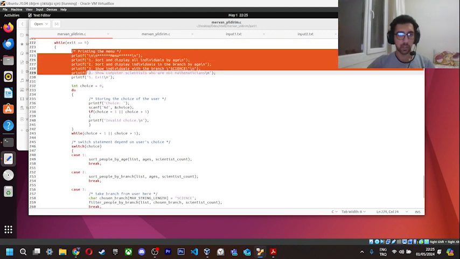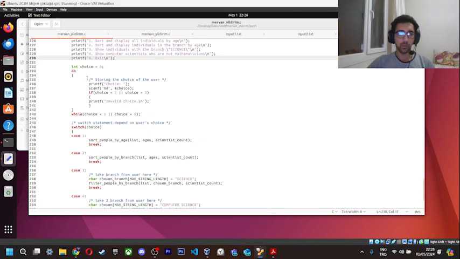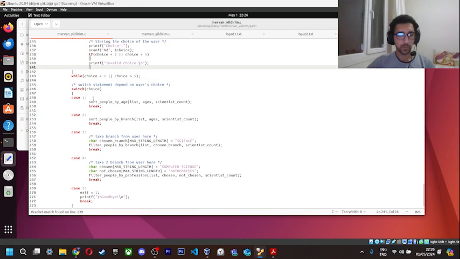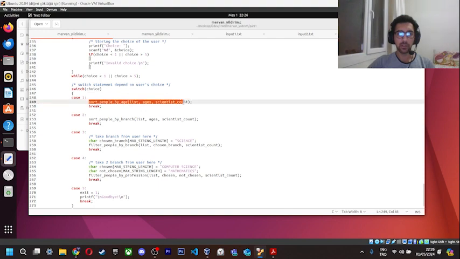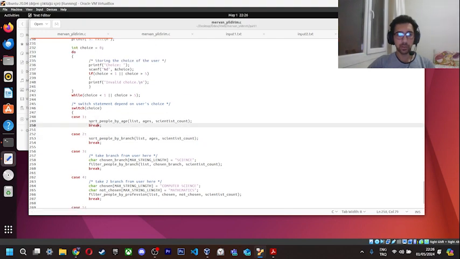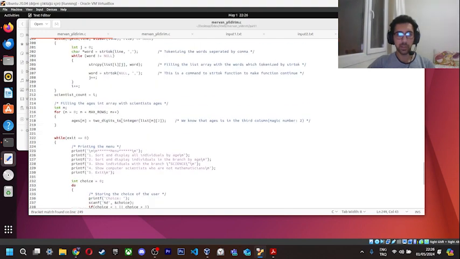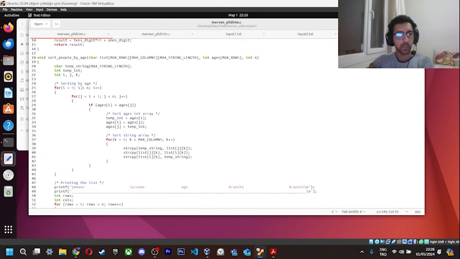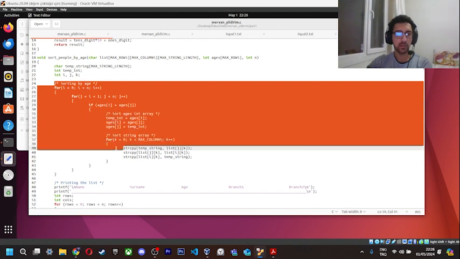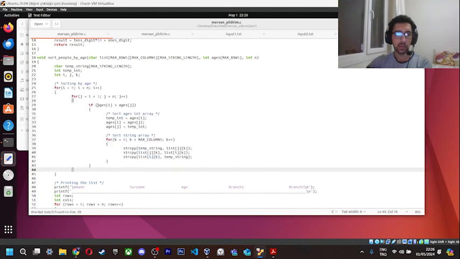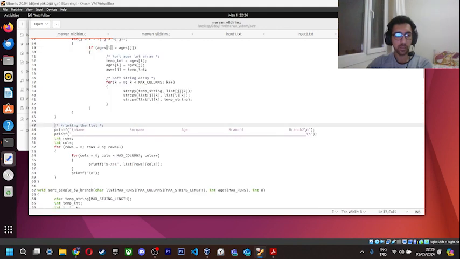It's going to print the menu. Depending on the user's choice, it's going to call these functions. So first of all, there is sort people by age. So here it's going to basically sort the scientists by age, and it is going to check the age's integer array, and then it's going to print.